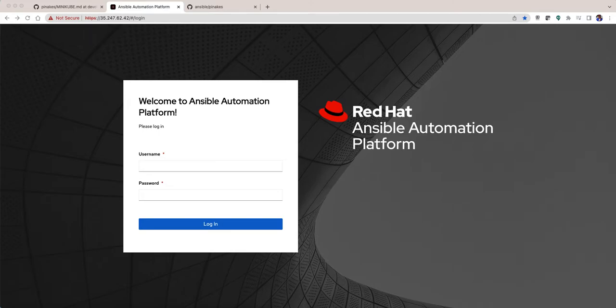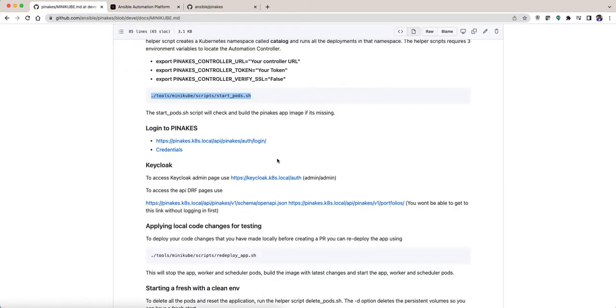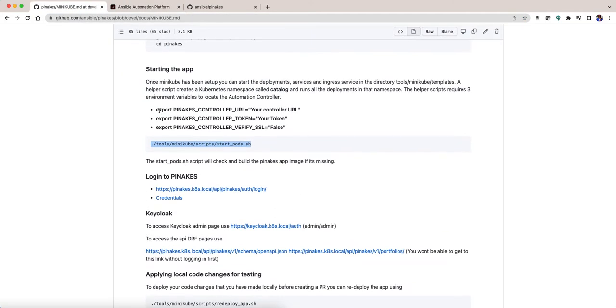Okay, welcome to video number 2, I think, in the series, which is how do I create my token. If you recall, in the installation, it asks you to export your Pinakes controller URL, which is quite easy because that's basically your controller URL, and then it asks you to export your token. But where do you get your token from? The token is really easy.